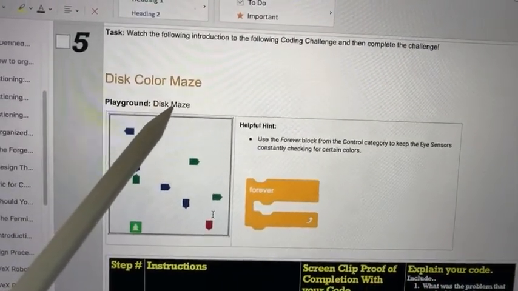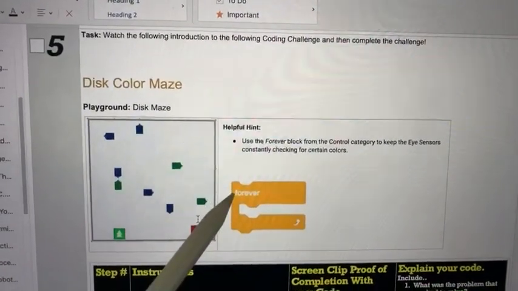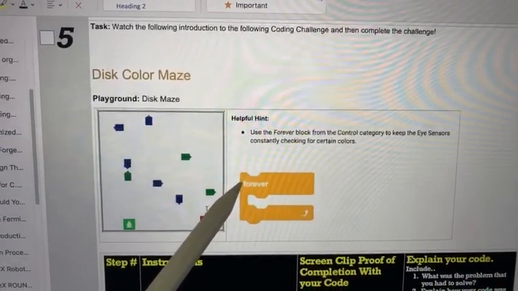What's up, guys? Time for the Disc Color Maze, your third potential challenge of this week. Let's do this! The first thing to note is you're going to use Disc Maze, and the Forever block over here is going to be very helpful in coding to keep the program running.